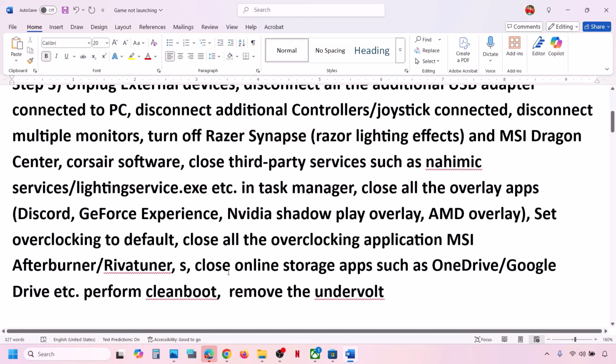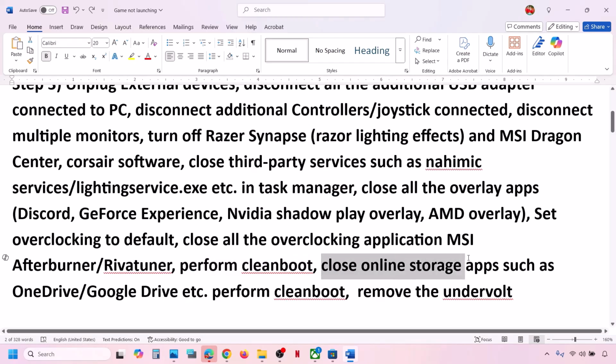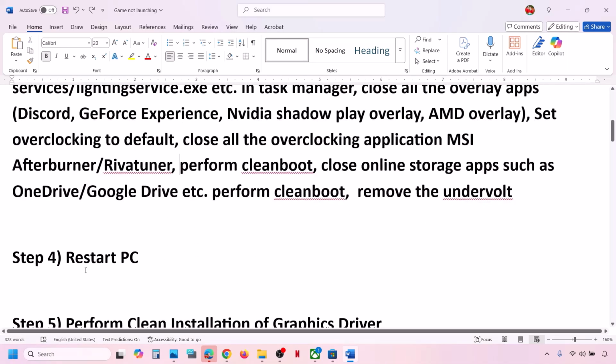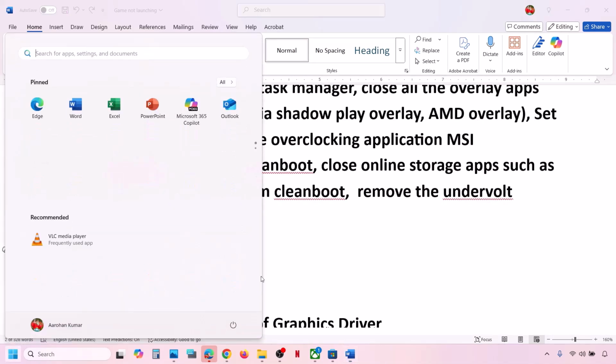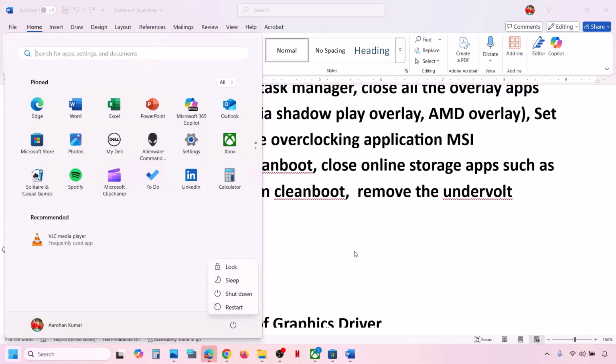If that does not work, close all the online storage application. Like if you have OneDrive or Google Drive open, you can close it. Also, if you have undervolted your computer, remove the undervolt and then launch the game. Next step is to restart your computer. Simply restart your computer once and after the system restart, you can launch the game.